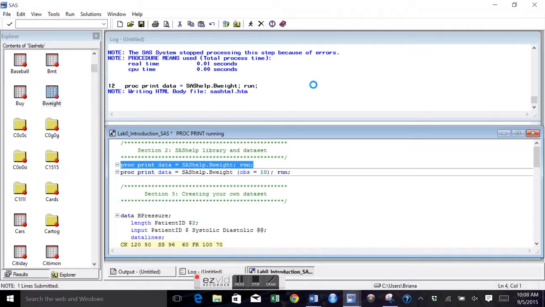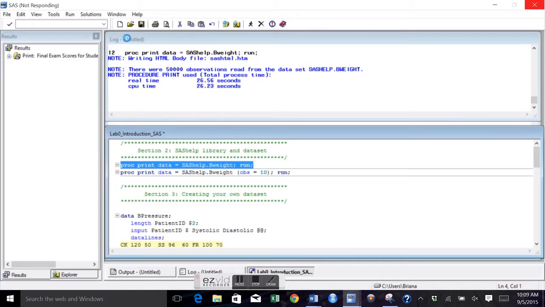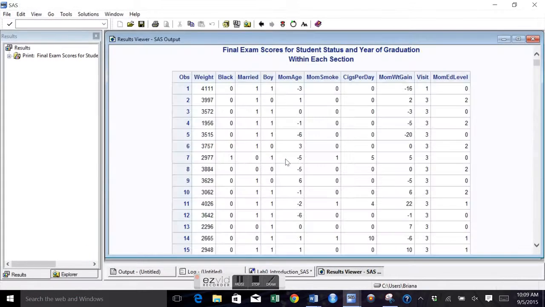Don't know why this is so slow today. We've got 50,000 observations. This is the log window up here at the top. So there's 50,000 observations read from the dataset SAS help.bweight. It's going to print all of those observations, so it's going to take a minute. And there it is. So now it's all been printed.